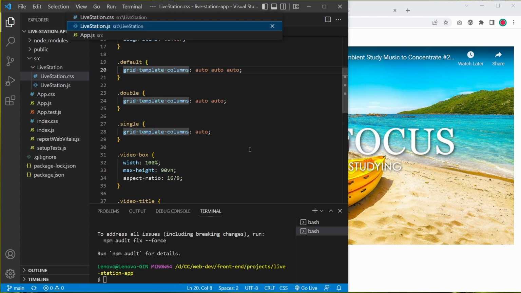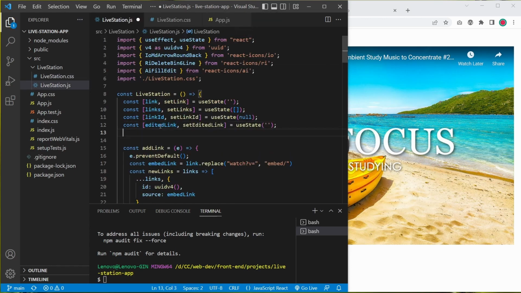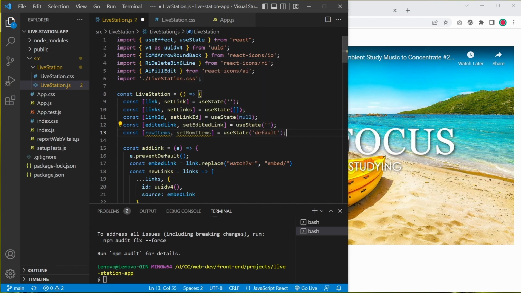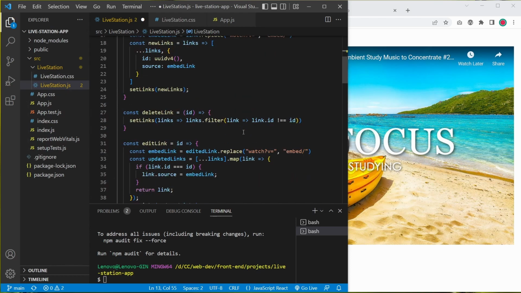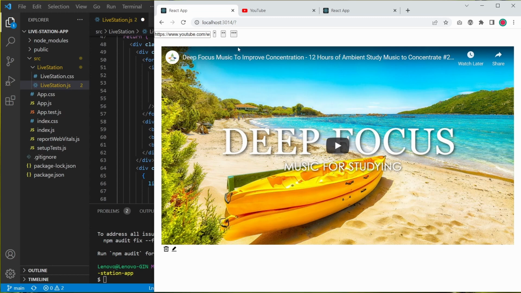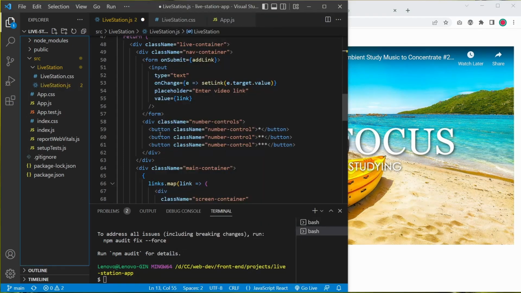So we're gonna start by creating a new hook. So right here, we're gonna say const row items. We're gonna set row items, and I'm gonna say use state, and the default value is gonna be the actual default class. And now I'm gonna take that row items, and every time I click a button from those controls, for example, if I click the single asterisk button, it's gonna set row items to the single class, and so on and so forth. So let's do that.